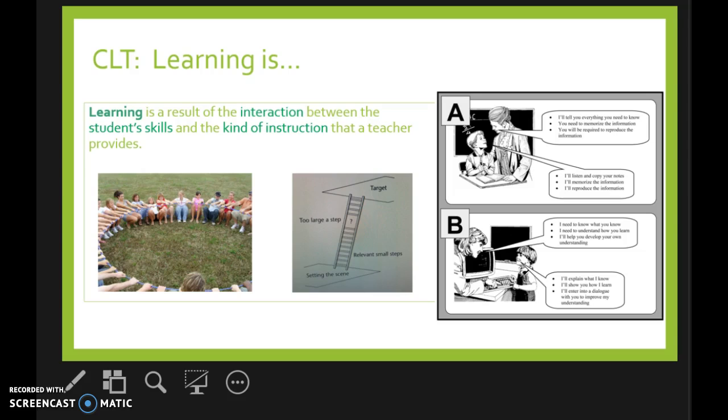A cognitive approach to learning also explores how individual differences in knowledge and experiences really influence the way we interpret our environment.